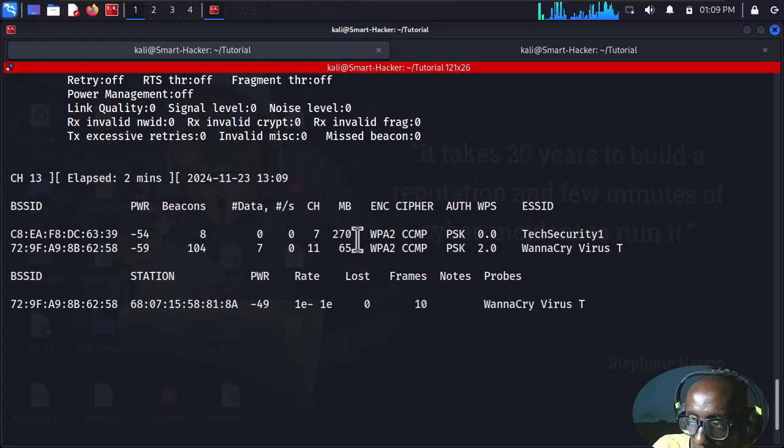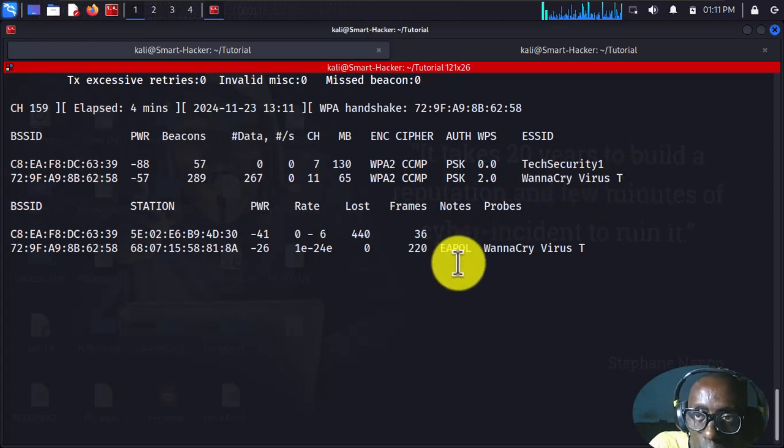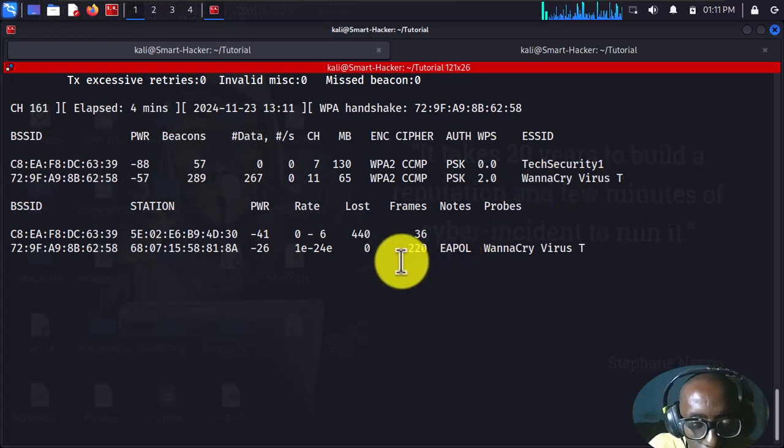Okay, these are the two networks that my adapter could catch in my environment. These are the ones you can catch within the range. So we have Tech Security 1, we have WannaCry virus T. So let me stop it by doing Ctrl C.